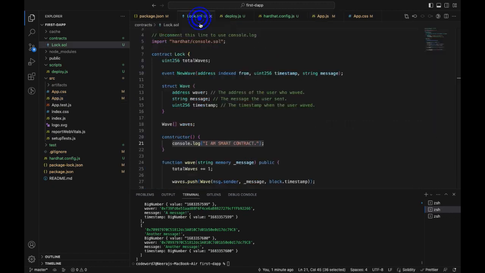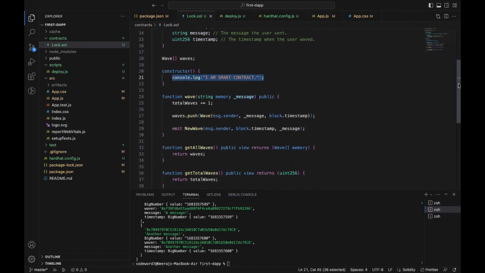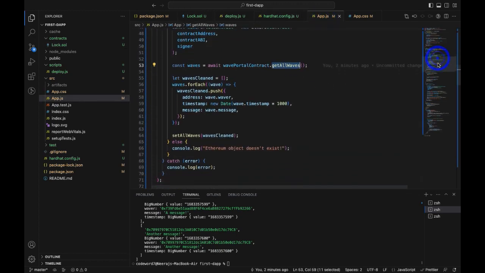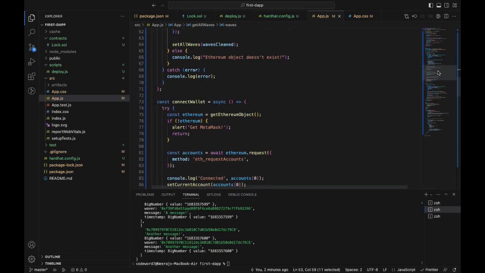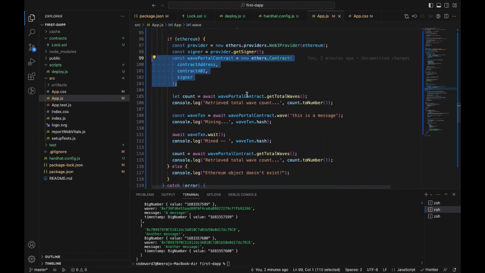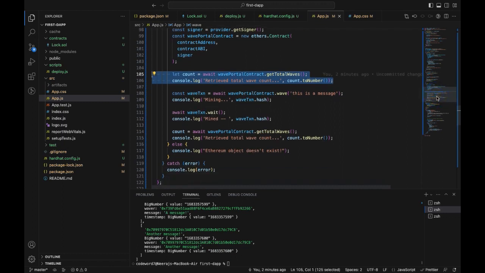So what is this getAllWaves? This getAllWaves is a function of the smart contract that we are calling from our front end. That is the process you do from the front end, and it is going to give you all the waves that are there in the smart contract as storage, right? Similarly, we are going to call the smart contract with the same functionalities as I explained, and after that, here we are simply seeing how many total waves there are, using the same smart contract function. After that, here you can see we are calling the wave function, right?